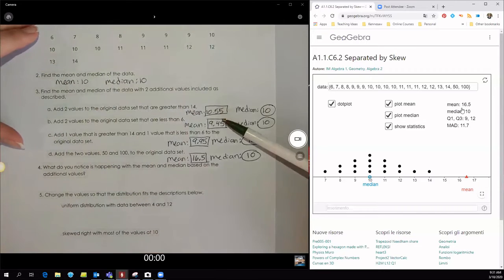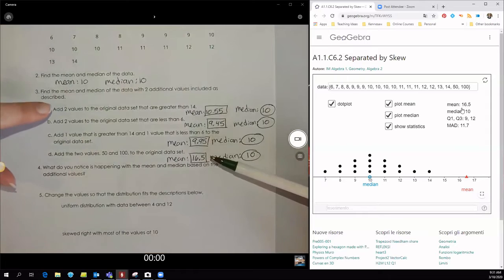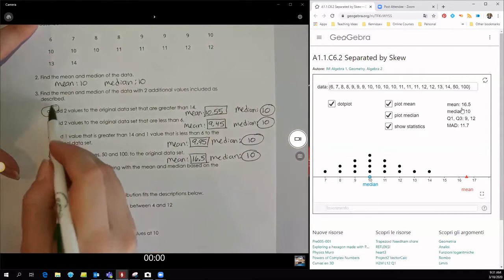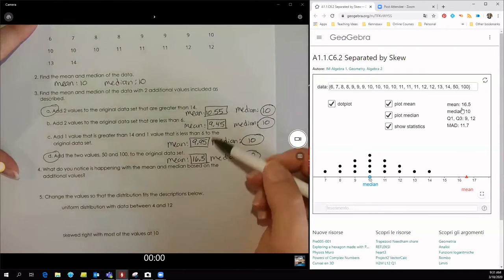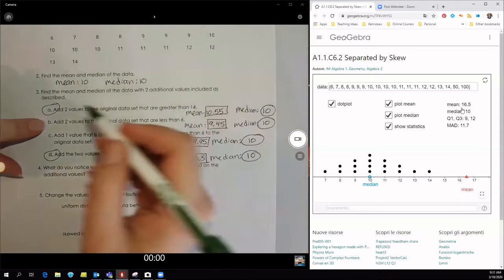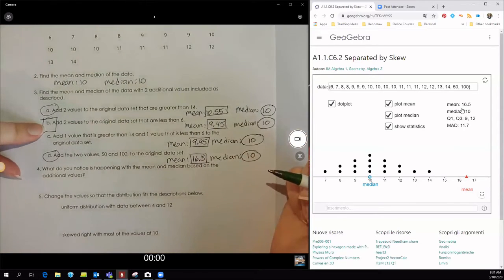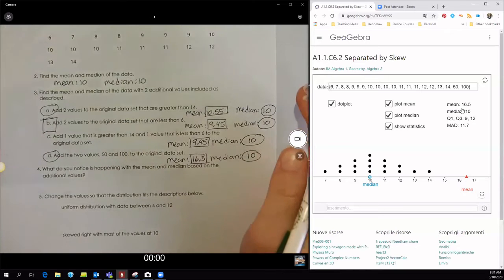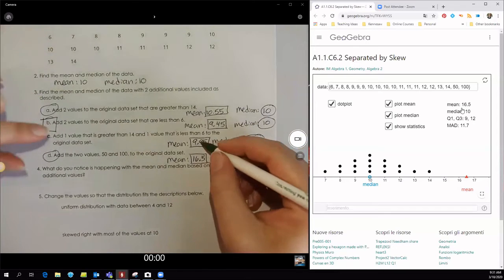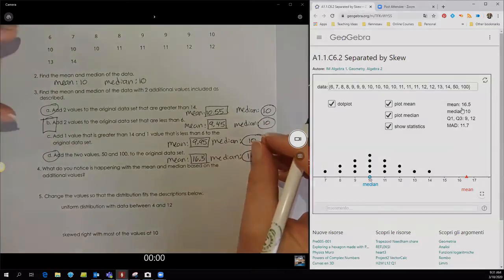But the mean, the average, is being affected. So when I'm adding a bigger number, like in A and D, my mean is getting bigger. When I'm adding a smaller number, like in B, my mean was getting smaller. When I add one to the beginning of my set and one to the end, the mean actually kind of stays the same. It's like it balances out.